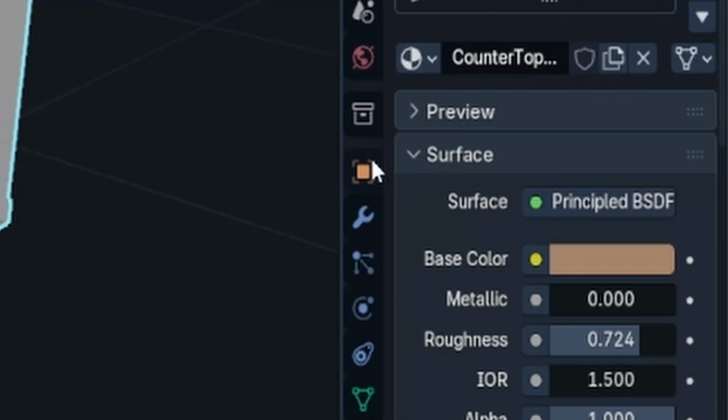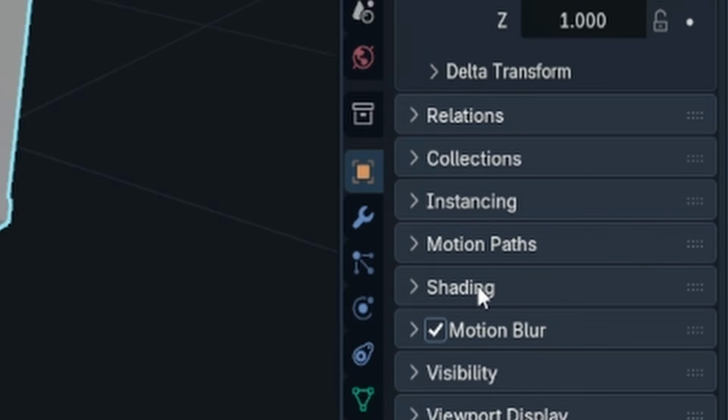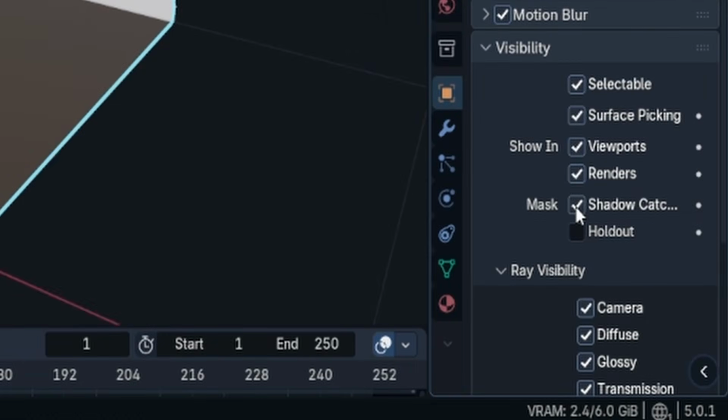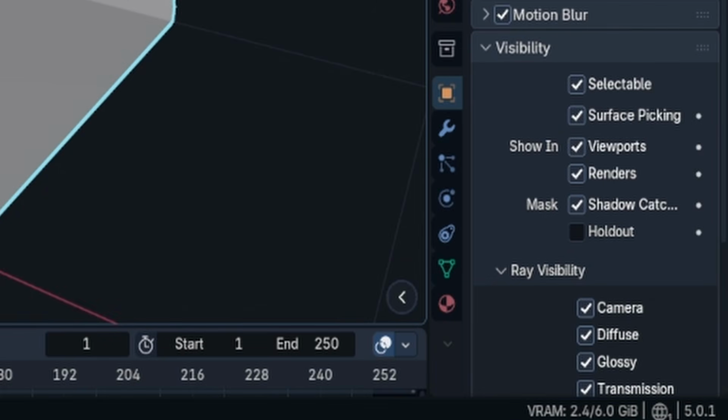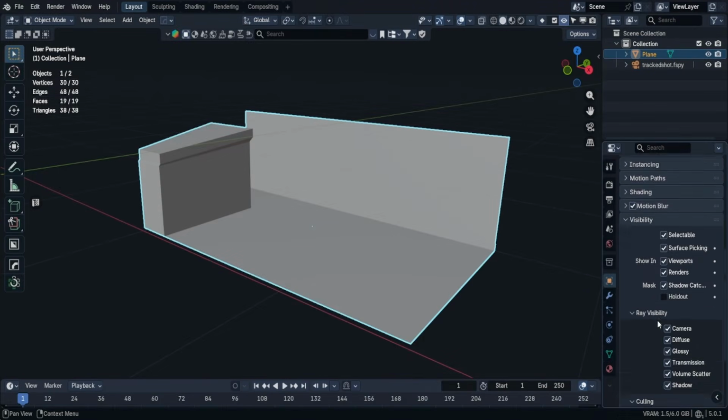Once you've done this, hop over to Object Properties and look under Visibility. Look for the option called Shadow Catcher and tick it. This will hide the floor, but it will keep the shadows.